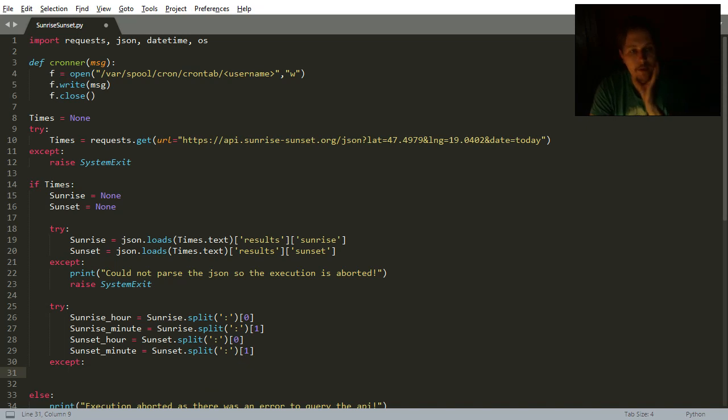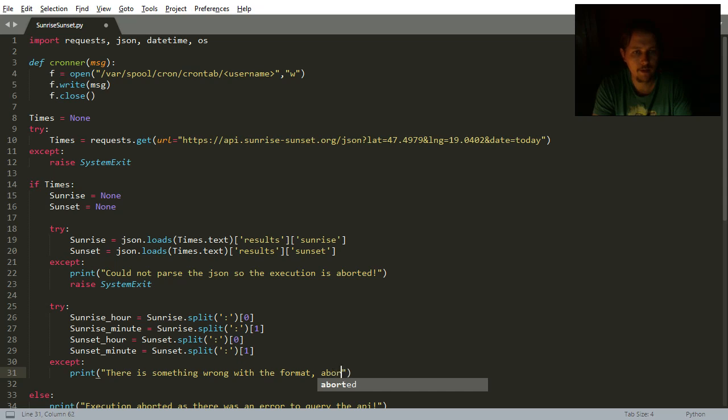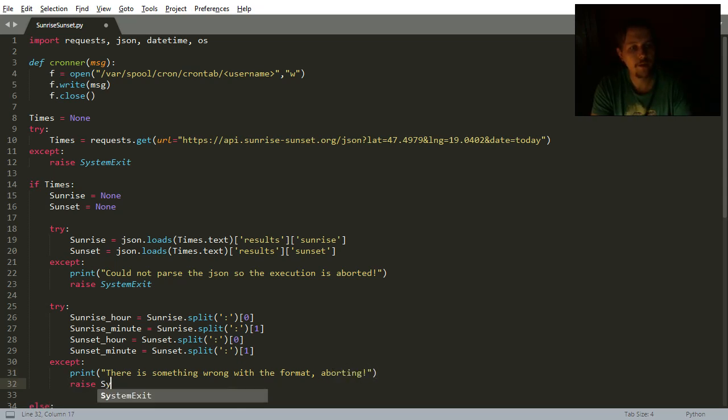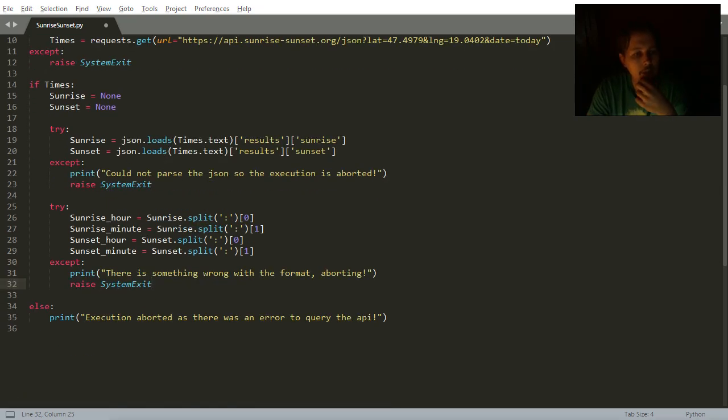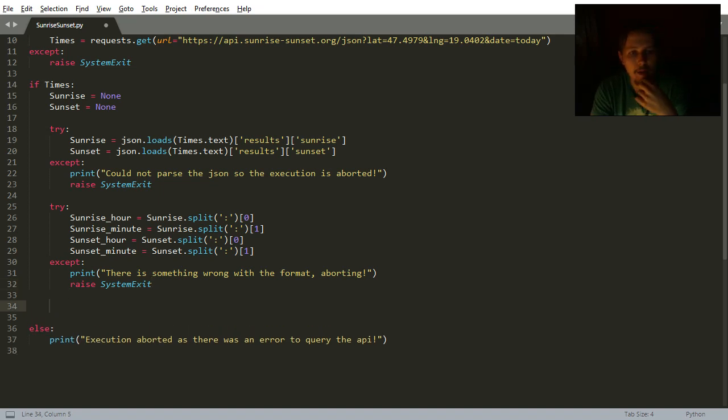if it tries to split it and it does not have the index which I want to get, it will raise an error, an index error, and this means that the output from the JSON file may have changed, or the format of that string is not what it was expected to be. So I will say that there is something wrong with the format, aborting, raise system exit. Okay, so after that, what I need to do is try to overwrite the cron tab with the specific script paths and the dates and the times.